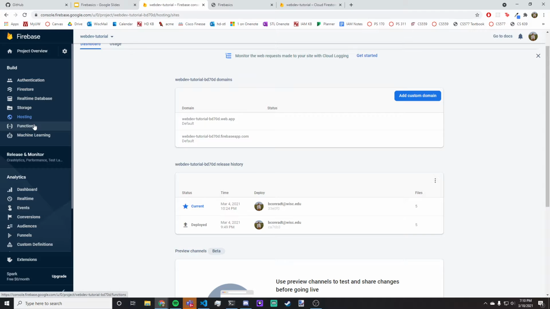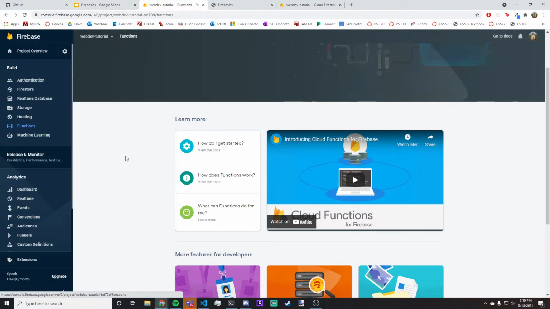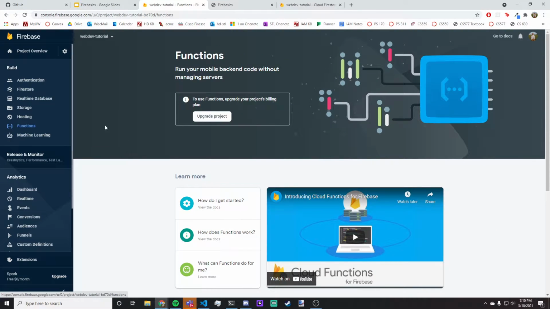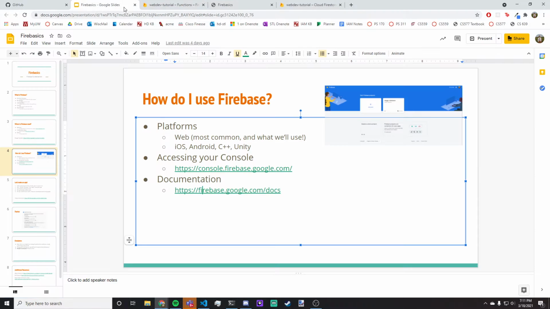What else do we got here? And then there's also cloud functions. This is relatively new, but this is a way where you can put server-side code, to my knowledge. I haven't used it all that much since it's relatively new, but kind of like your NPM server stuff here to do some of those calls. So very cool. Back to our little presentation here.